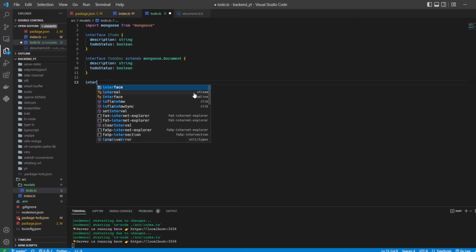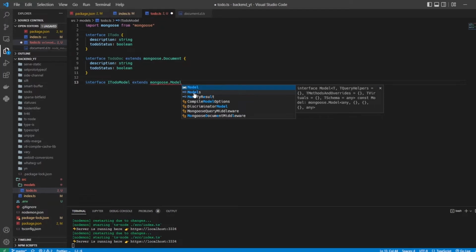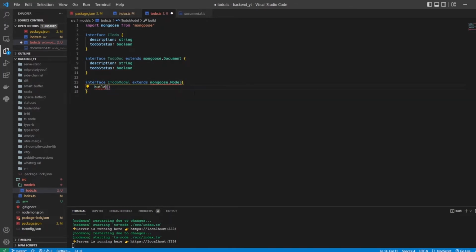Next, let's create another interface called ToDoModel, which extends mongoose.Model. And this will just have a function called build, a function signature, I should say, because this function is not fully implemented.